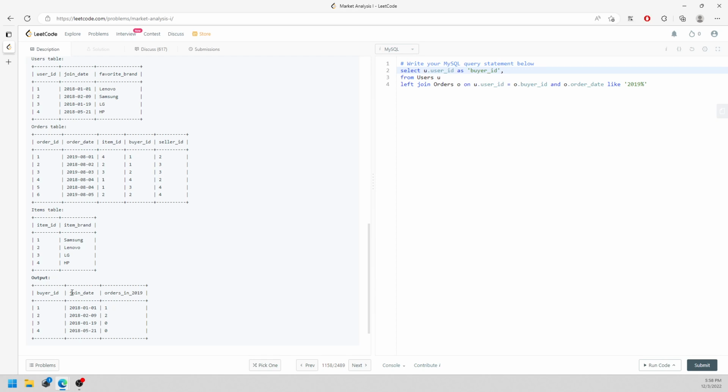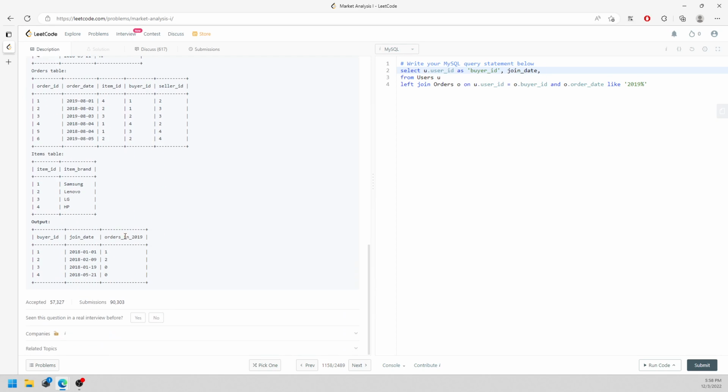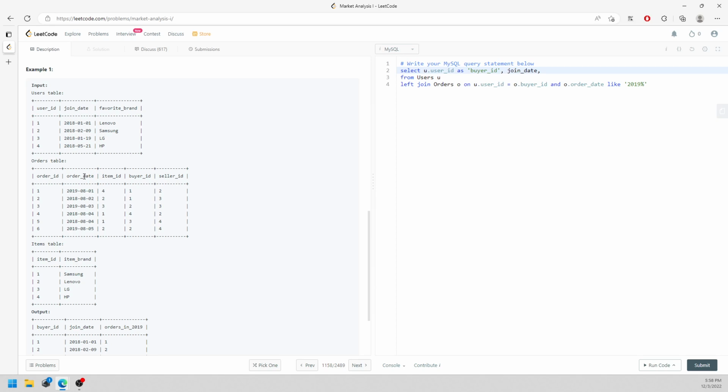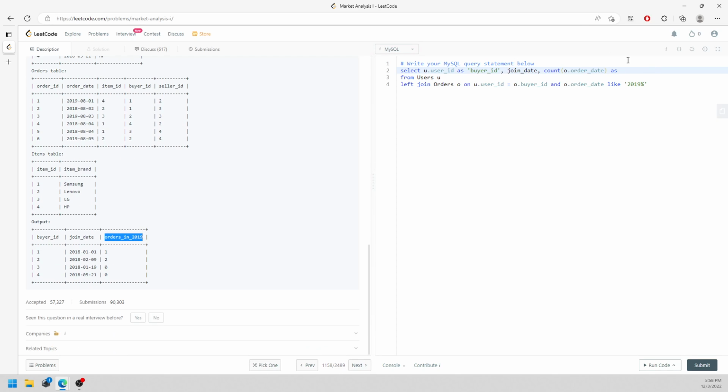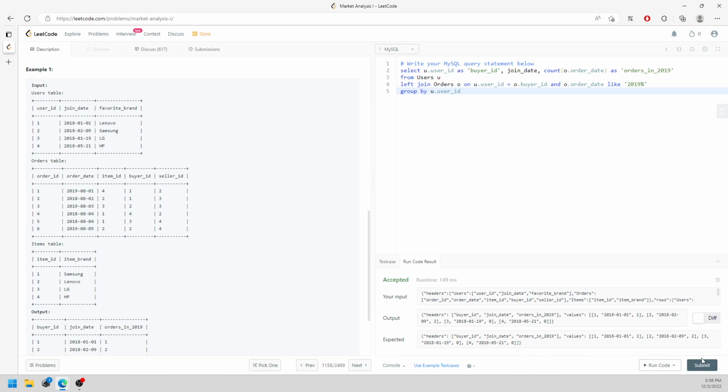And then the join date, right? The join date is this one. And then the orders in 2019 is going to be the count of the order dates, and this should be order date, renamed to orders in 2019. And since you are grouping by the users, don't forget to group by user ID, and this will be it. So let me run it and submit.